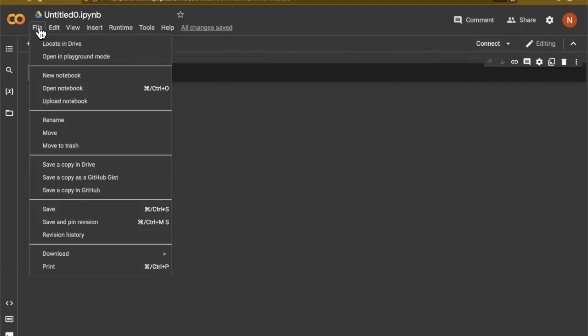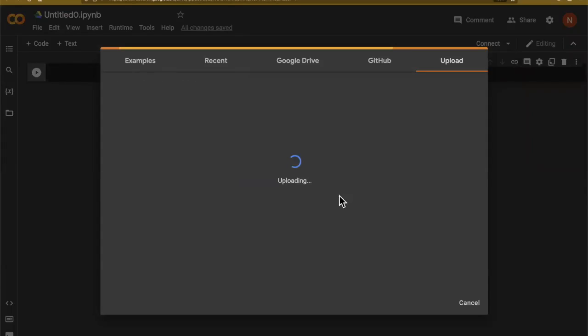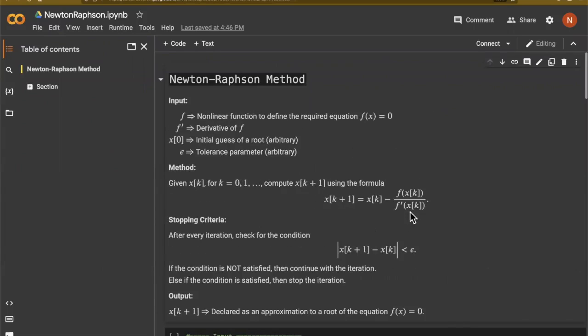So to download an already written Python code, just go to File, Upload Notebook, and then browse in your folder for the file that consists of the code that you want to upload. I have chosen the Newton-Raphson code that I have already written, and now the Google Colaboratory is uploading that file. And now you can see the file where I have written the Python code for Newton-Raphson method.